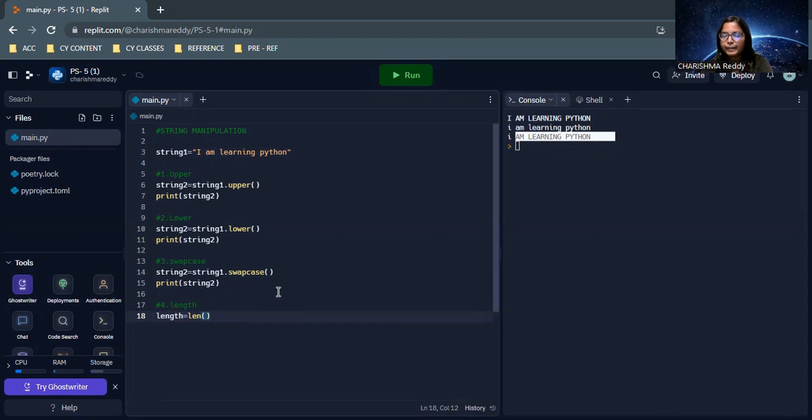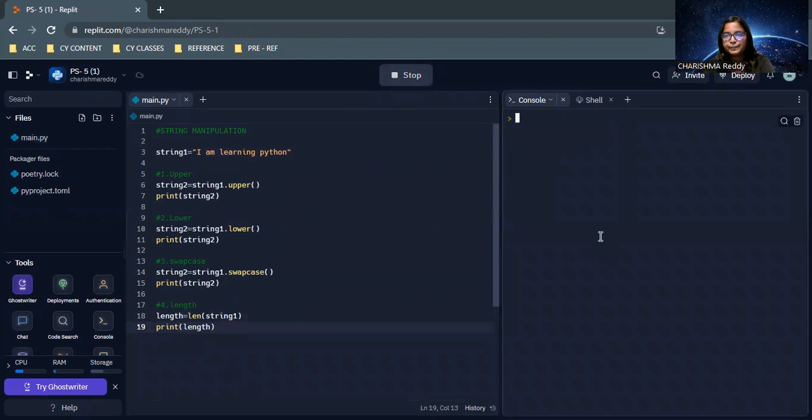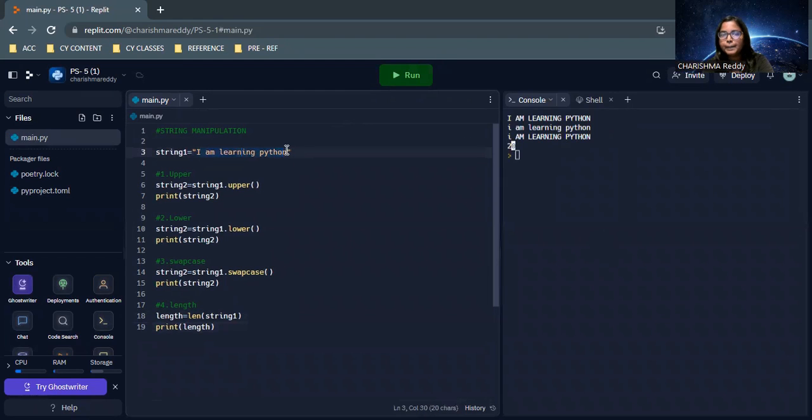Now this len built-in function is going to help me find the length. I just have to tell Python what I'm trying to find the length of. You know that my string is stored in string1, so yes, I'm going to apply it to string1. Now when I'm trying to print the length, you can see that we would be getting one number. Yes, it's 20. And if you count properly, I'm pretty sure you can see that there are only 17 letters. But if you're wondering how we got 20, it is including the spaces.